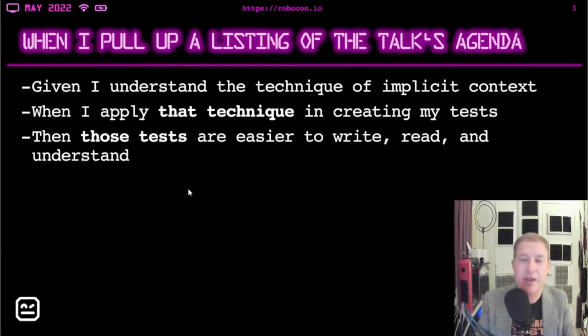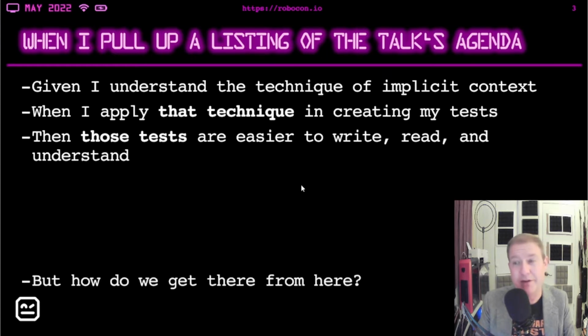And that's kind of the theme of where we're going to go here, is we understand what we mean, that technique is the technique we just talked about, and those tests are the tests we just talked about. Computers sometimes aren't always the best at getting implicit context, but we're going to get there. But how do we get there from here?